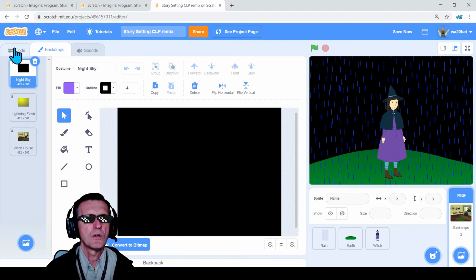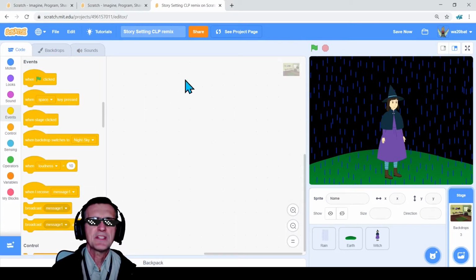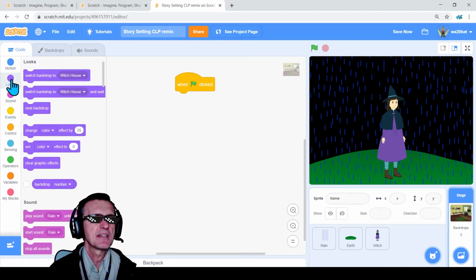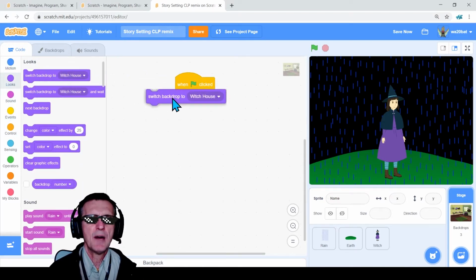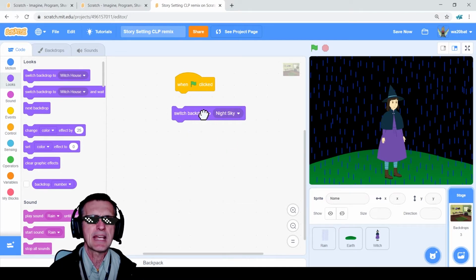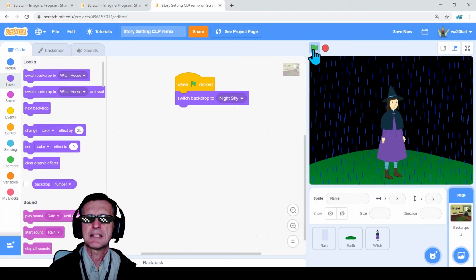Let's go to the code for the backdrops. We have to tell the program which backdrop to start with. So let's pick that all-important green flag, and then looks. We have to go looks, the very top one. Choose the backdrop to start with. Well, I want it to start with the night sky. So whenever someone clicks this, it does the night sky.